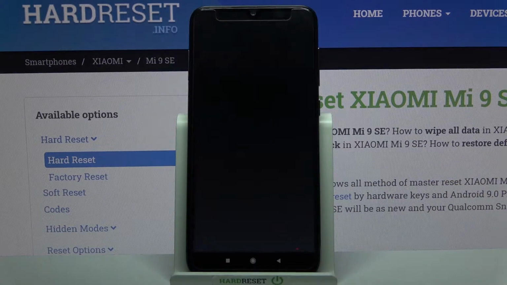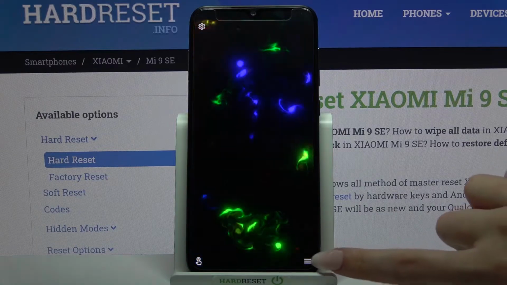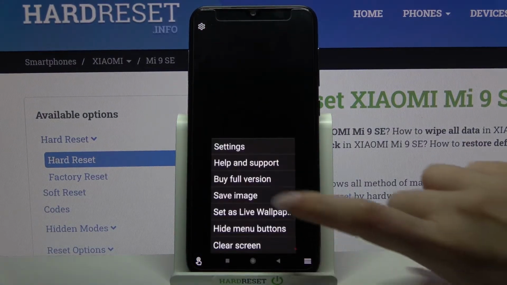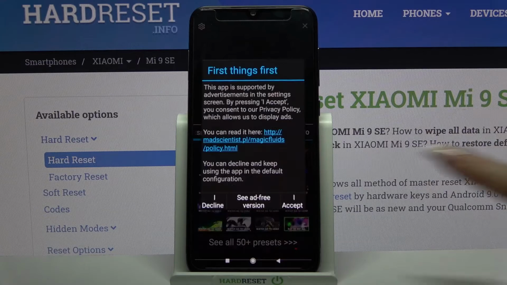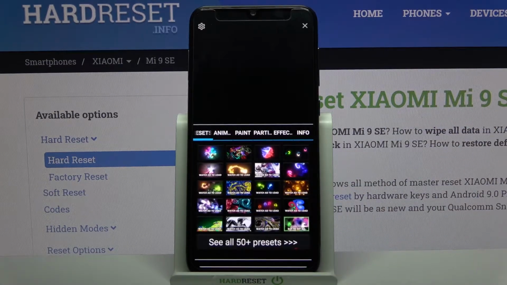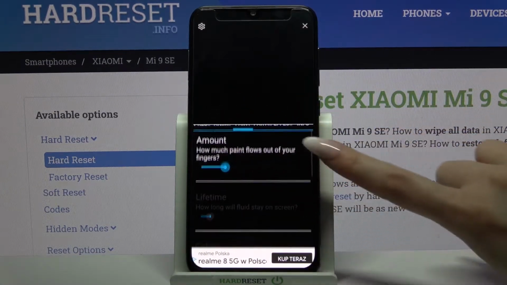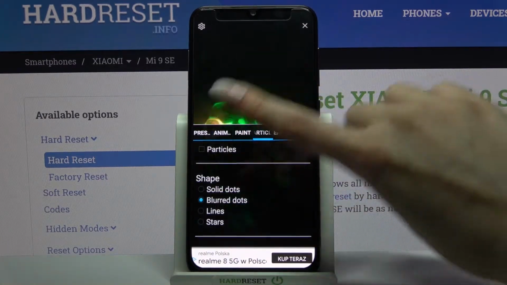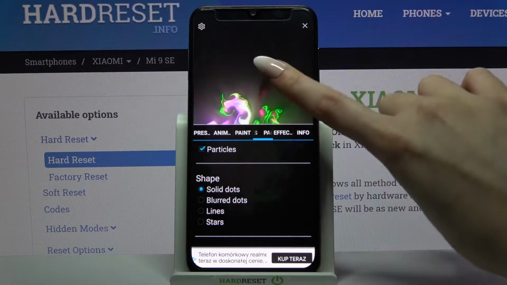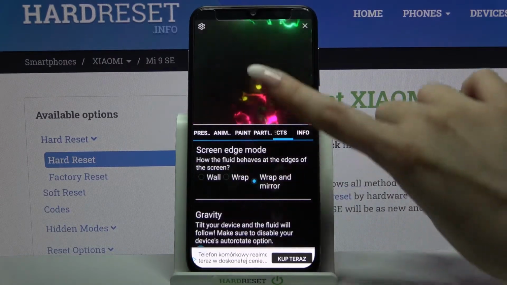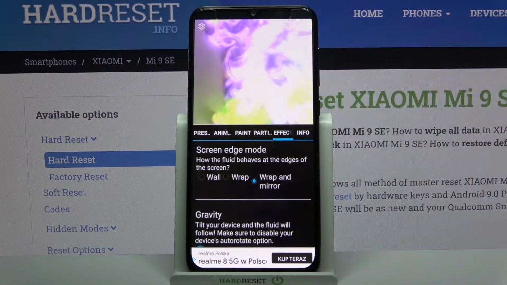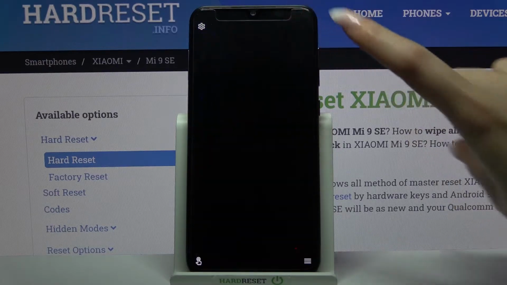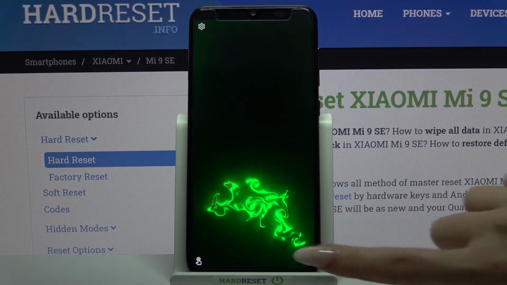Now open it. Click at these three lines at the bottom right corner and select Settings. Then click I accept and customize your wallpaper however you want to. When you're done, click at the top right corner and bottom one again.